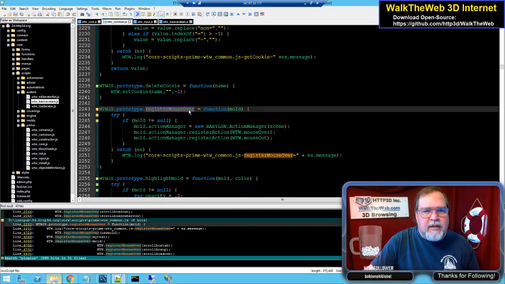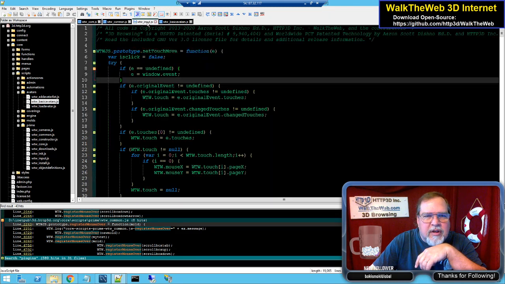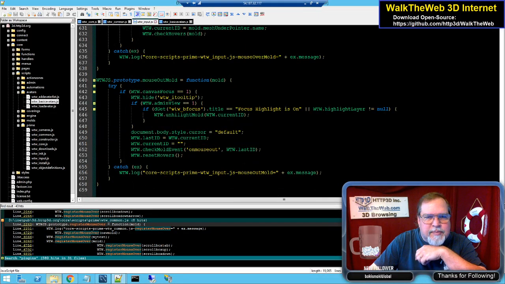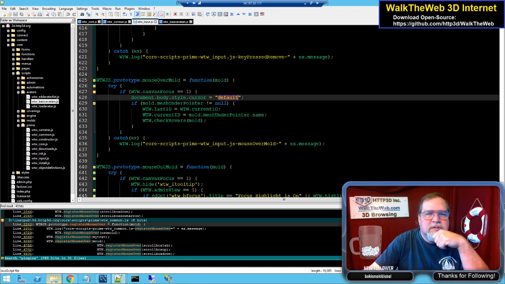Let's see, it should be in that part, but oh, it's in the common file. Okay. Register the action. Oh, the mouse over action. Okay, that's really good. Just double checking these pieces here. We have mouse over mold. Canvas is focused. Yeah, canvas is focused. Body style cursor default. Mesh under pointer is not null. Oh, body's. This should be this way.